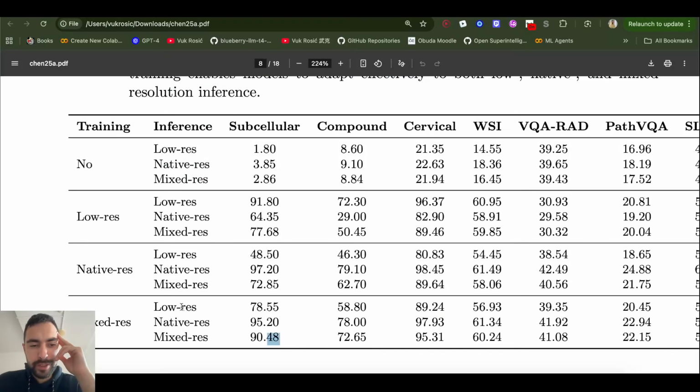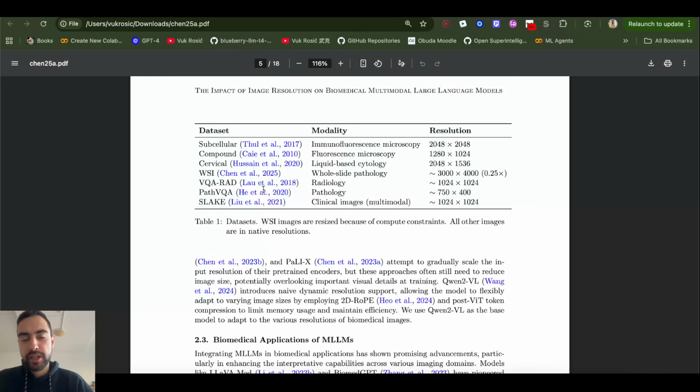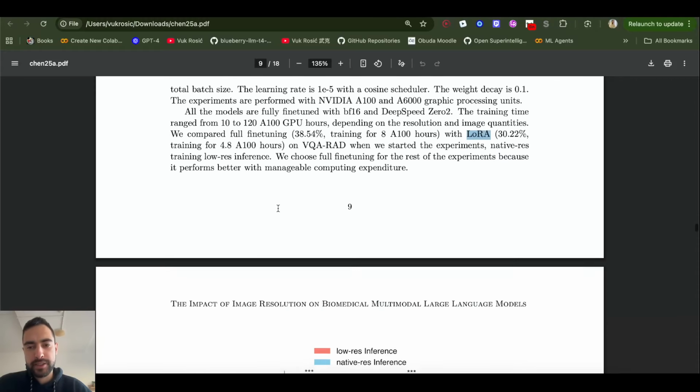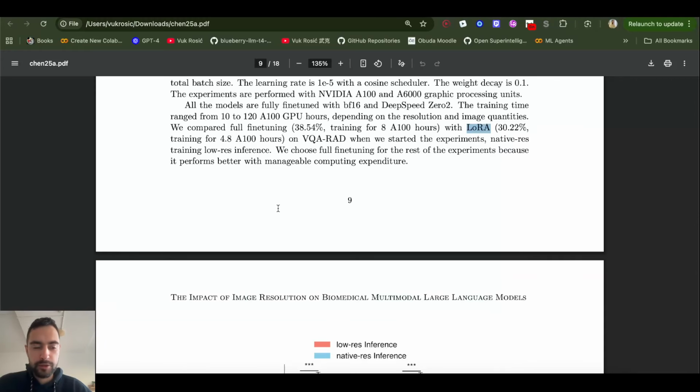Even though it's just a little bit worse than low resolution and low resolution, or native and native here. But this entire study wouldn't be possible if they, instead of choosing Qwen-VL that can support any resolution, chose some language model that cannot support any resolution. They also compare full fine-tuning of all weights versus just LoRA, and they found out that full fine-tuning works better, and this is probably because this task is very difficult, and so it's like learning a whole new difficult skill.